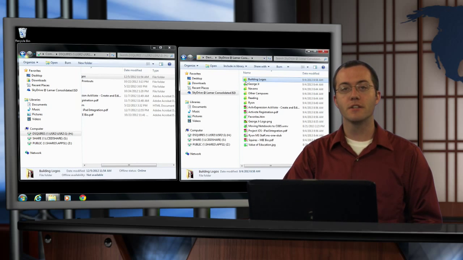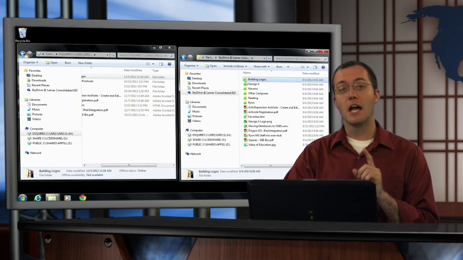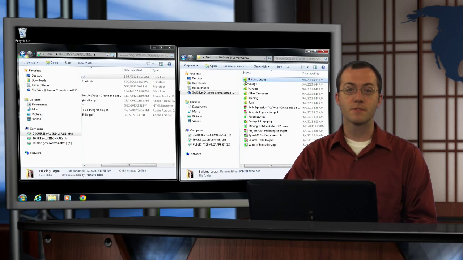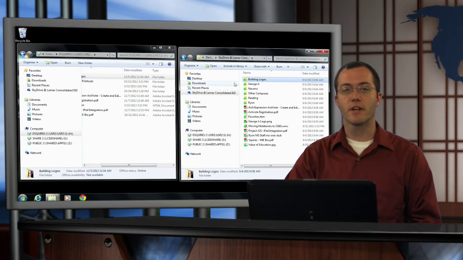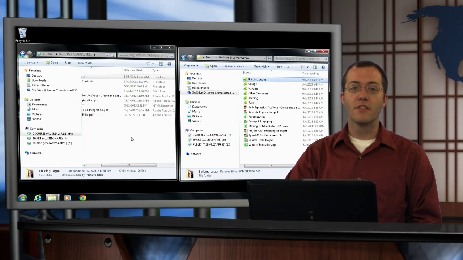So if I were to log into SkyDrive on Office 365, I would see that folder and all those files. You can do this as many times as you want, drag and drop files, but again, it's dragging copies into your SkyDrive account. So if you want to clear it out of your H drive, you can go back and delete it.